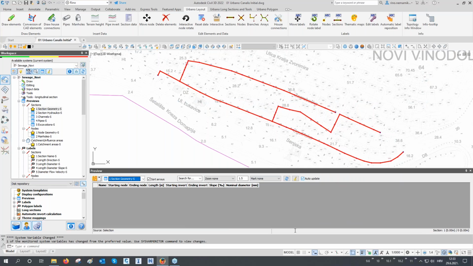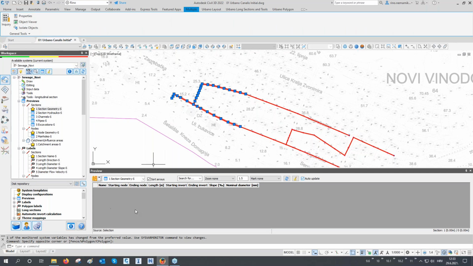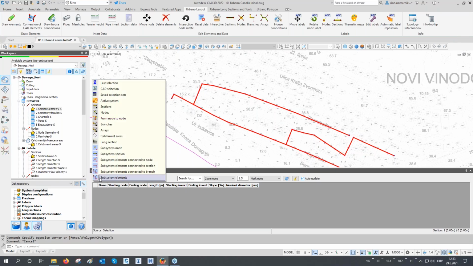Okay, let's now talk about Urbano selections. Again, it's not enough to just select with AutoCAD selection. So this is rule number 3. If you select like this with AutoCAD selection, don't expect that something will appear here. This is because in Urbano we have our own selection options.